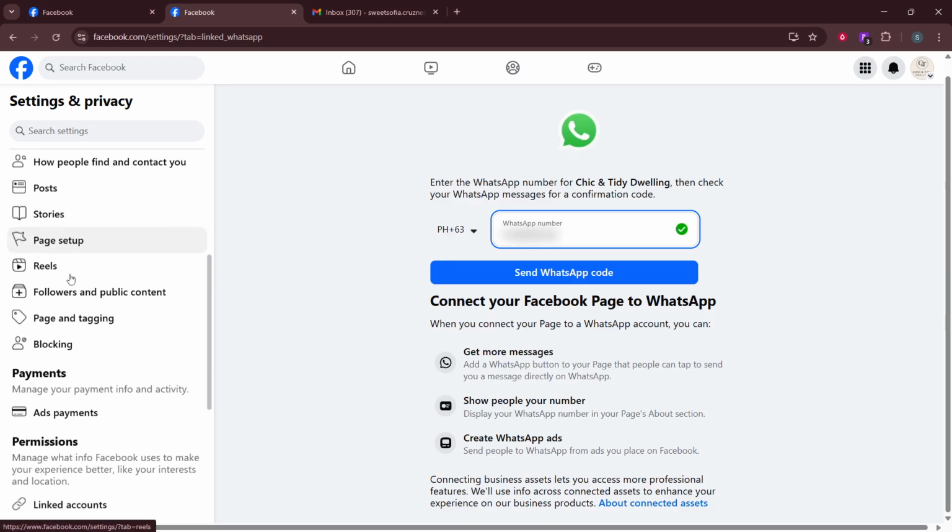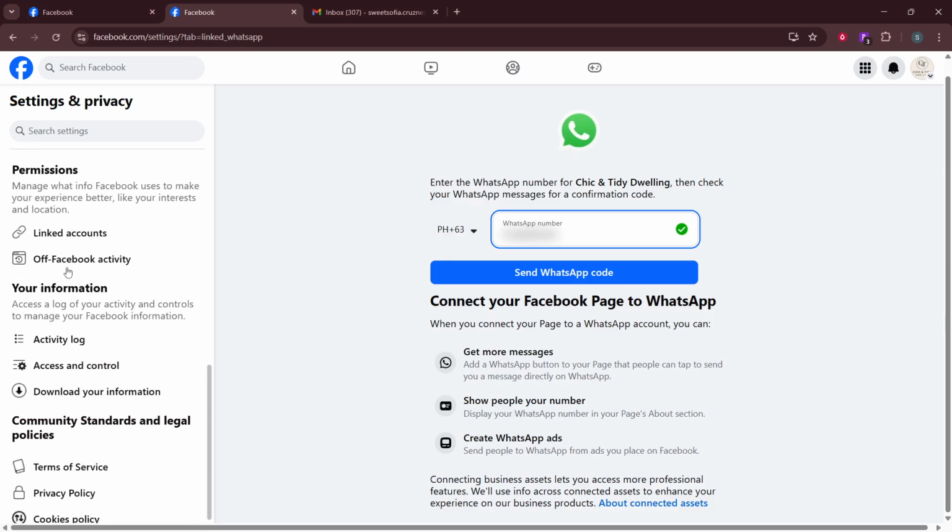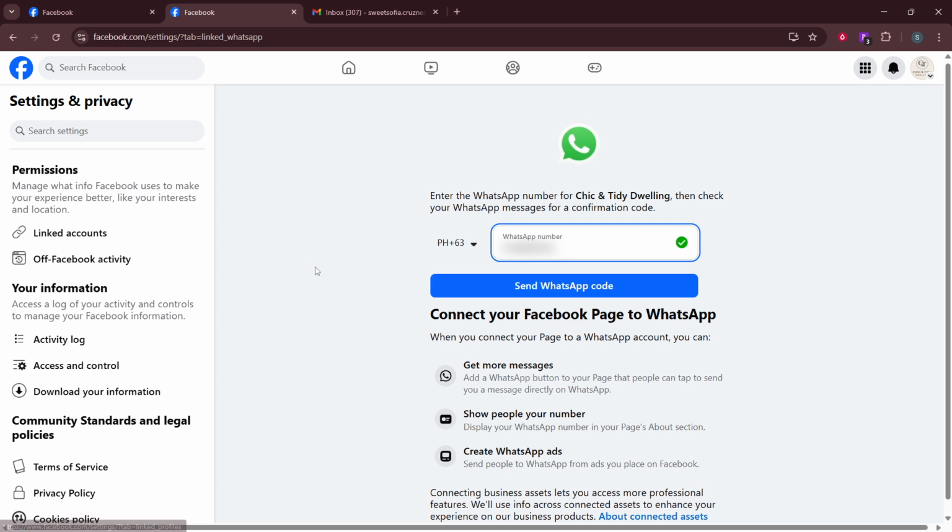Now go to Linked Accounts. In the left-hand menu, or within the categories, look for a section labeled Permissions. Under Permissions, click Linked Accounts. You'll see different services you can connect. Choose WhatsApp to start the linking process.